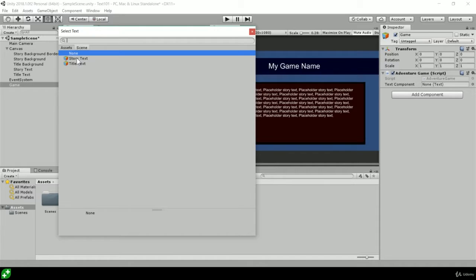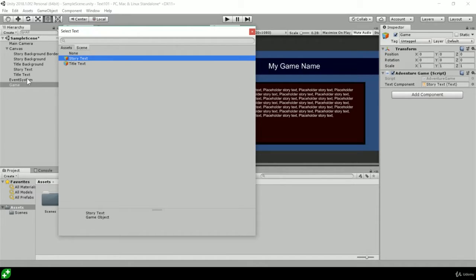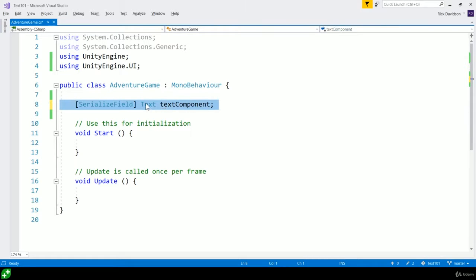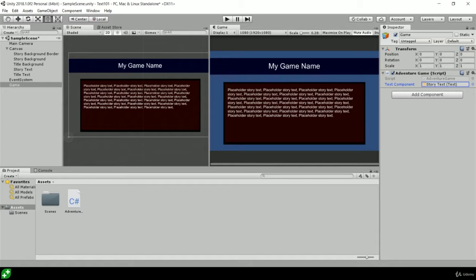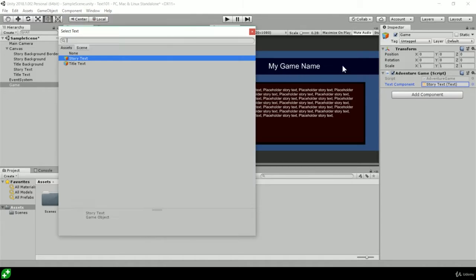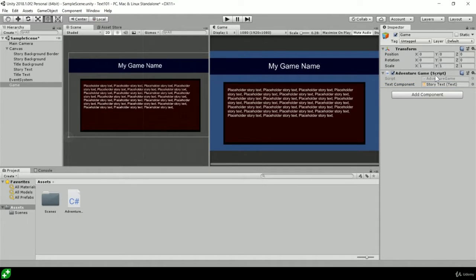And you can see it's only giving us the two things that Unity knows are text fields, that are of type Text. Our Story Text and our Title Text are type Text, because in our script we said it must be of type Text. Nothing else will do. I will not let you put anything else in this variable. I will not let you assign a light or a camera or an enemy. It has to be Text. That's what it means when we do type. So we've selected Story Text in here. So we clicked on here, double click on Story Text. We now have Story Text as our text component.